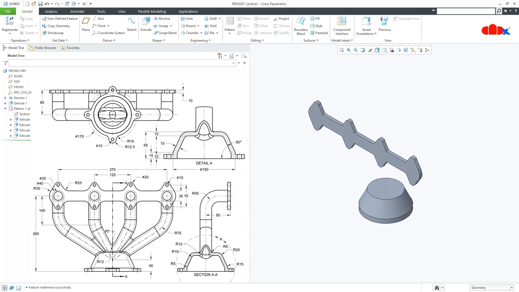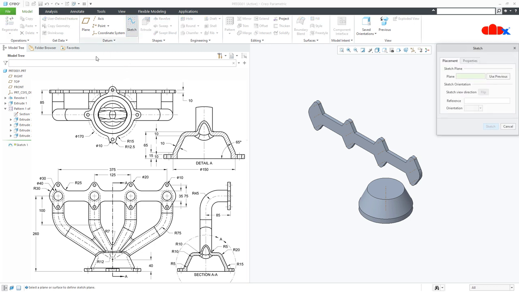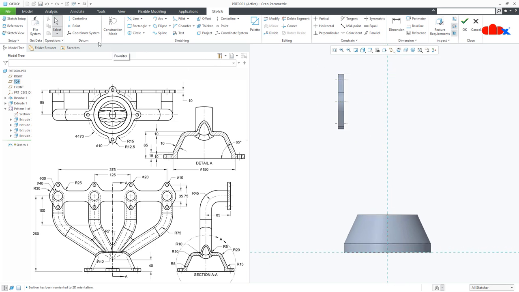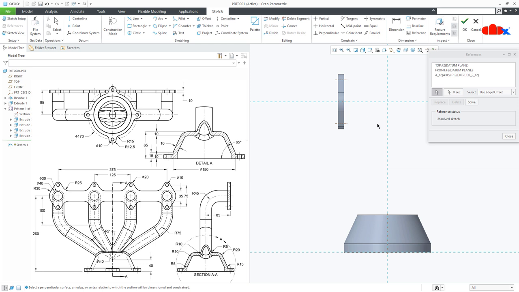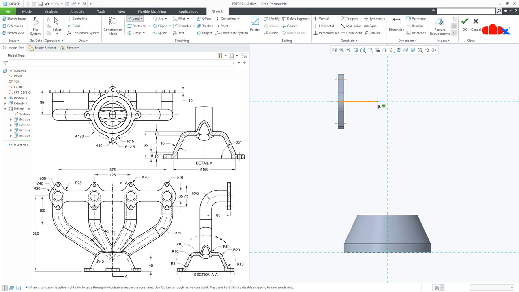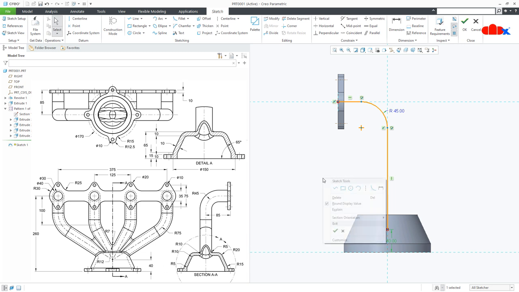Now the next feature is these 3D curves, and for this first we need to draw the 2D sketch. So go to the sketch onto the right datum plane, sketch, normal. Now go to the reference, select the center axis, close. Now draw the sketch. So start from here, just like this. Add a fillet somewhere here. Now this fillet is radius 45, which is this one, and this gap is 40, which is this one. Now the sketch is done, say OK.